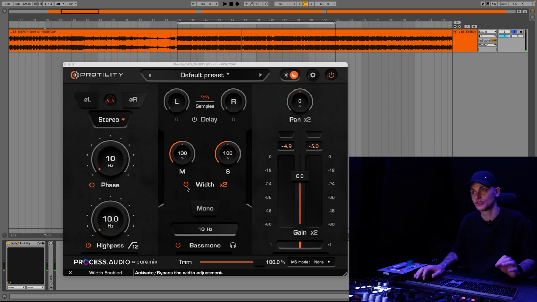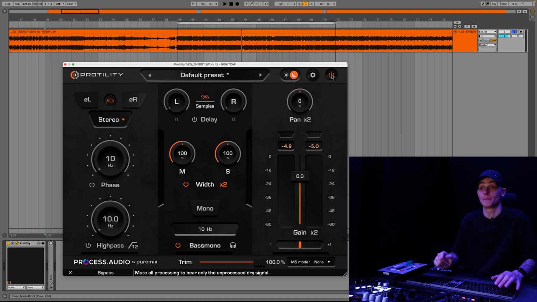So that's the drop. Now let's alter some of the balance in the mid and side. And then I'm going to A/B it with this button, and you'll be able to tell without any stereo imaging effects how the stereo image alters.